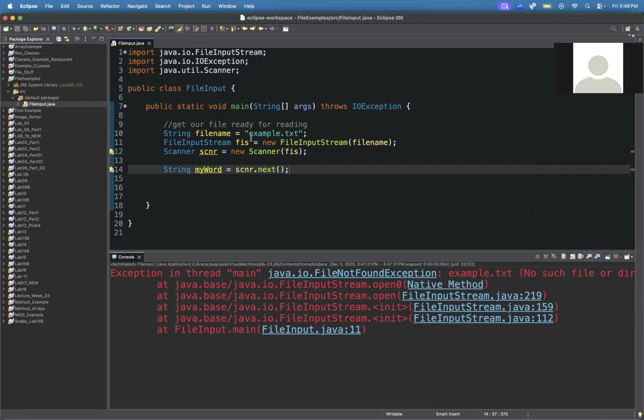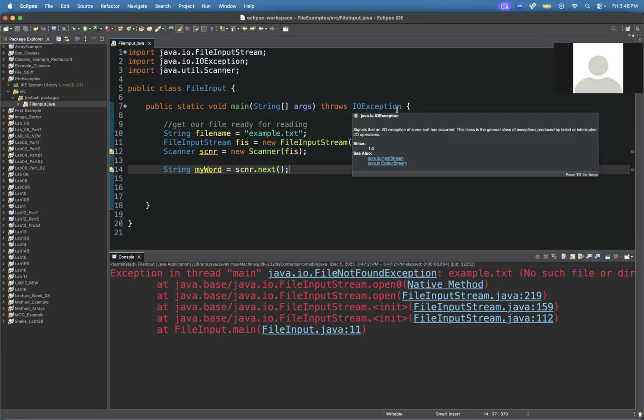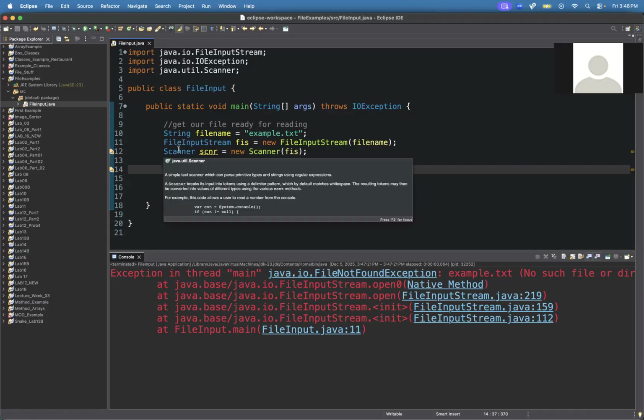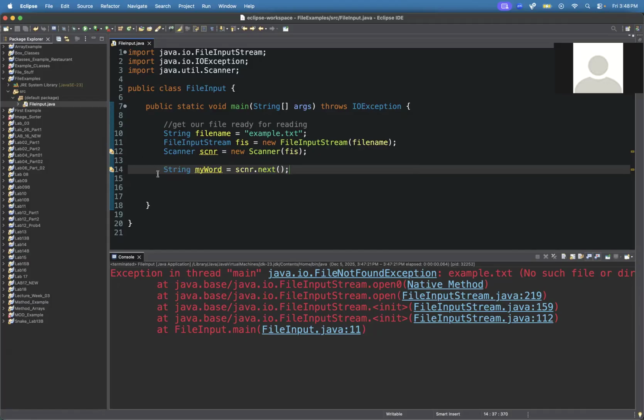There's a lot of things that can go wrong when you're trying to access files on a computer that are not under our control. And every time an error happens, that's called an exception, and they need to be dealt with somehow. The way we're dealing with them now is just by putting this throws IOException up there and saying, hey, there might be errors, but we don't care. So we'll just move on.